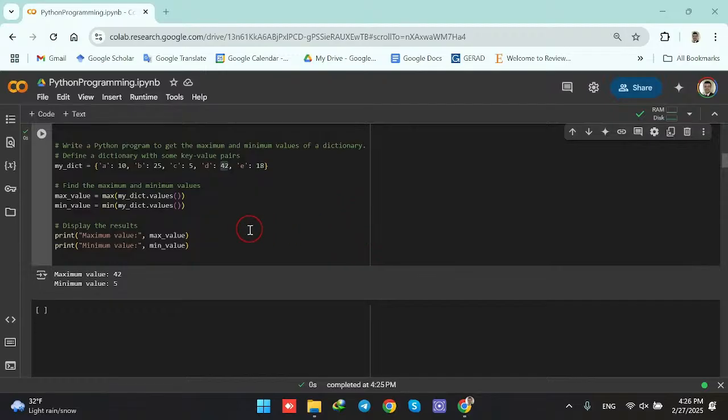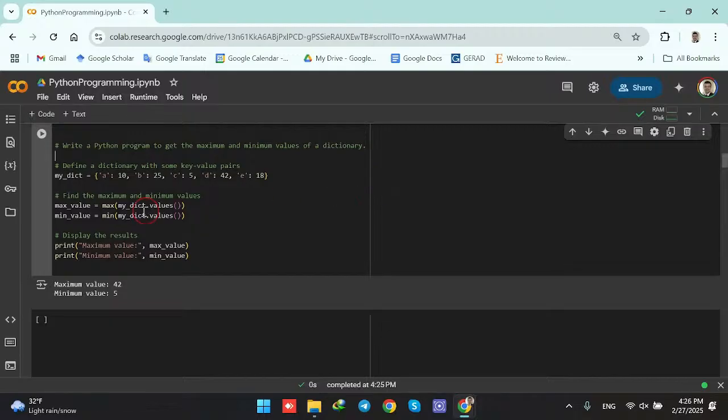Welcome back. In today's video, we would like to write a Python program to get the maximum and minimum values in a dictionary. So here is my dictionary. As you see, there are 1, 2, 3, 4, and 5 key value pairs.